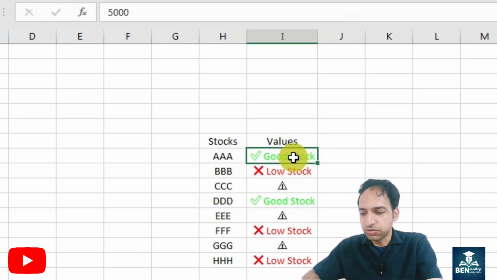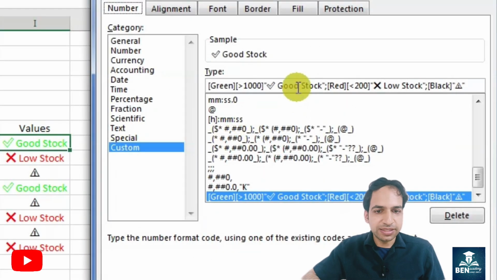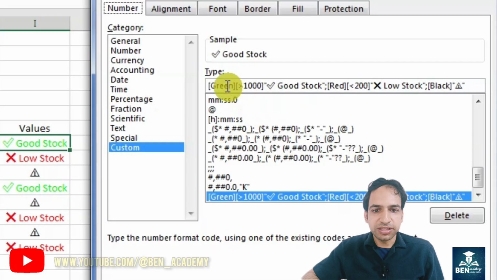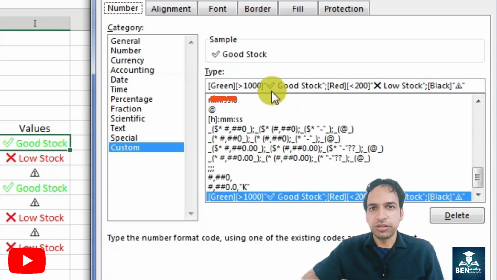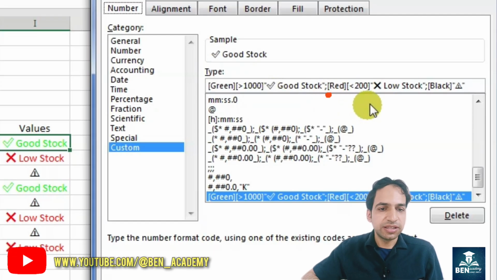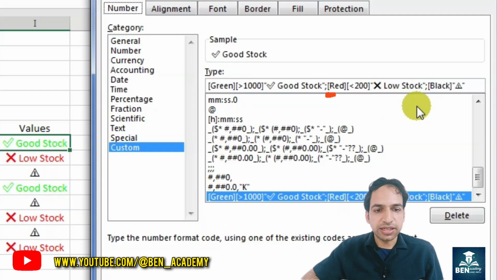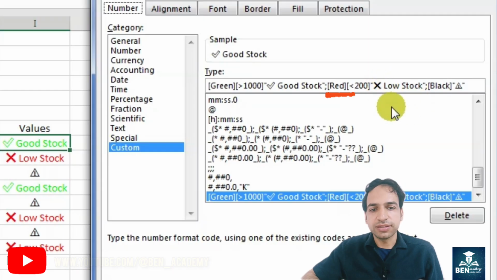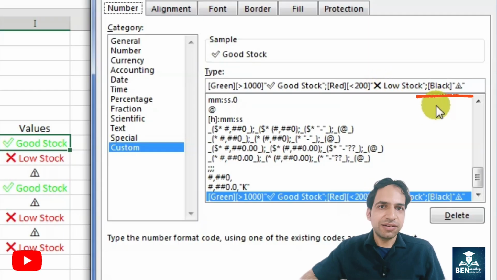If you go again to the Ctrl 1 window, you can see the same format I wrote. The first part says if the value is more than 1,000, change the color to green and write good stock with this symbol. The second part is red if it's less than 200, with text like low stock and a symbol to show that it's not good. And the last part handles everything in between and displays a warning symbol.